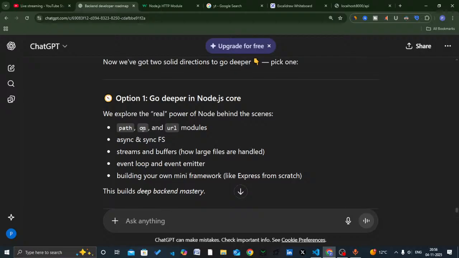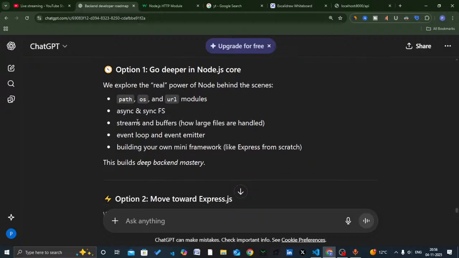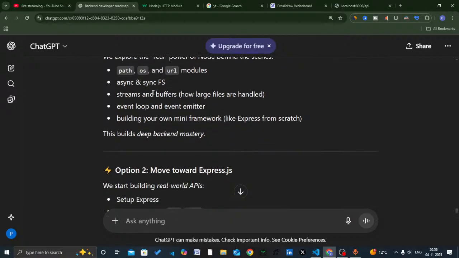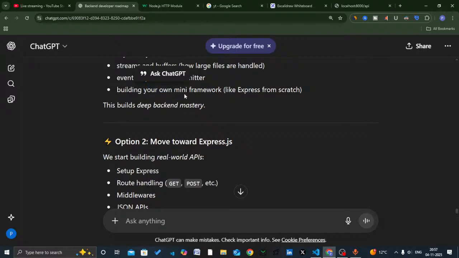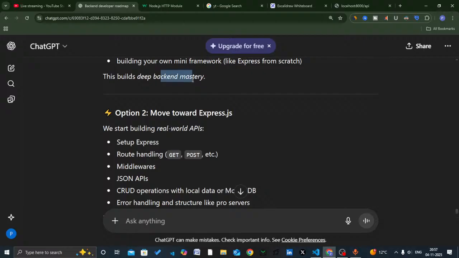Path, OS means operating system, and URL modules, async and sync FS, streams and buffers, and how large files are handled. How we can handle a large file or large data. Event loop and event emitter, and also building your mini framework like Express from scratch. Maybe I can make an Express-like library. And this builds backend mastery.